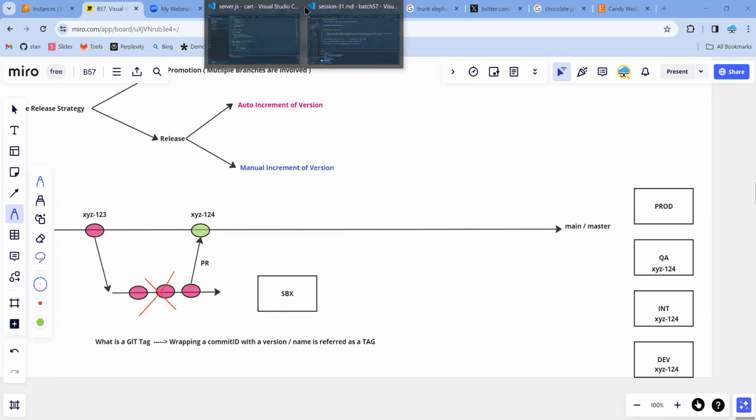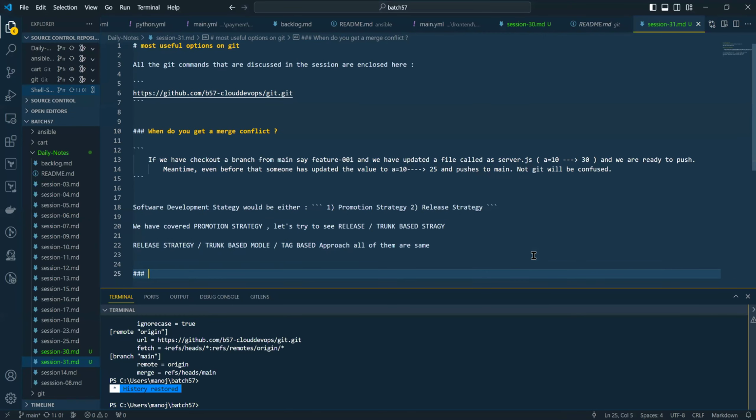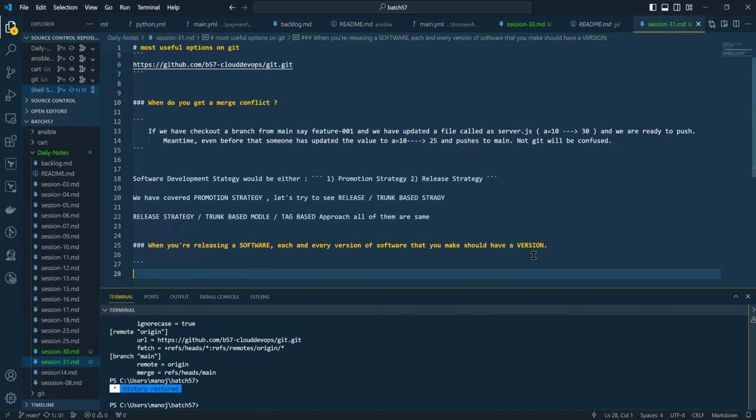Another important point we should be aware of is the versioning strategy. When you're releasing software, each and every version that you make should have a version. Versioning strategy is quite important.